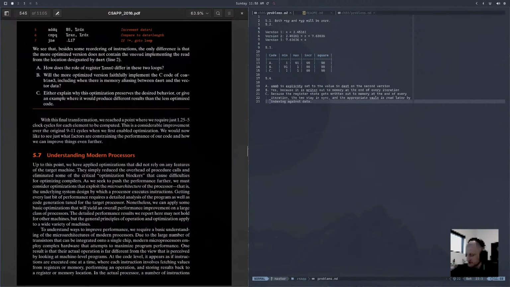With this final transformation, we reach a point where we require just 1.25 to 5 clock cycles for each element to be computed. This is a considerable improvement over the original 9 to 11 cycles when we first enabled optimization. We would now like to see just what factors are constraining the performance of our code and how we can improve things even further.